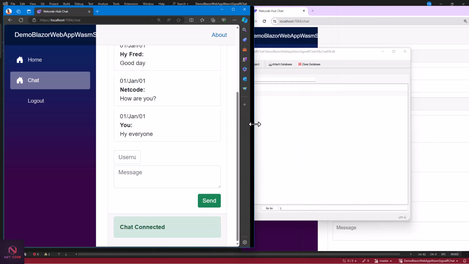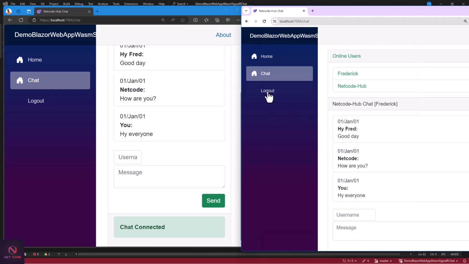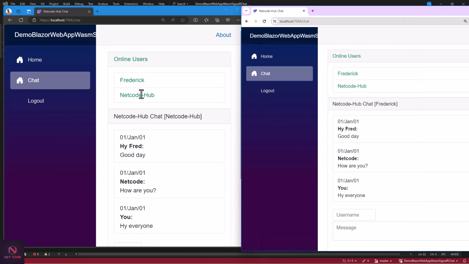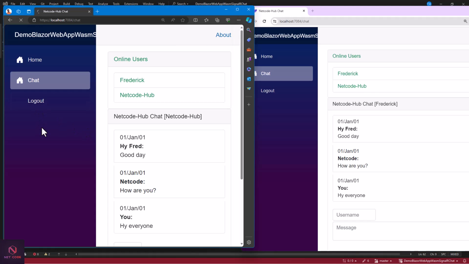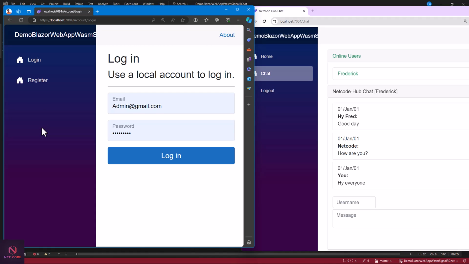Okay, so let's see. Now, if I click on this, Netcode-Hub should be removed, should be logged out. And now watch here. If I click this, we shouldn't touch this one, but it must get re-rendered and now display the list without Netcode-Hub, who just logged out. Check it out. Did you see it? Yeah, so we've done it. So that's a way to notify a client when a user joins or logs out.